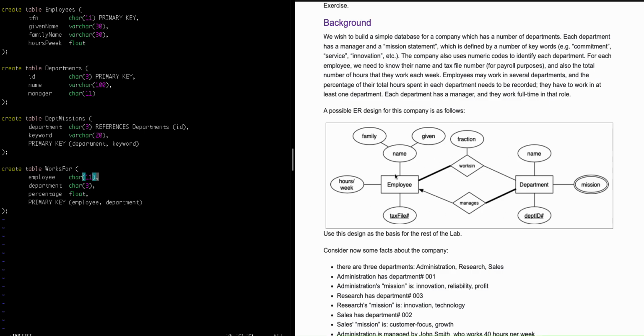So the employee here should reference the employees table. Note that here we're doing it all in lowercase, because this is fine, it's all case insensitive. And for department, it references what? It references the same thing here. It references departments ID. Okay? It references department ID.